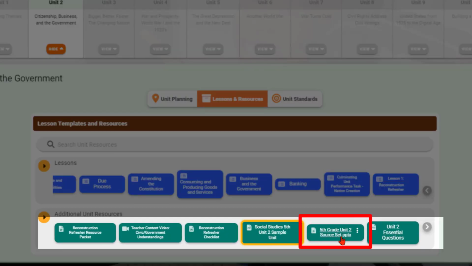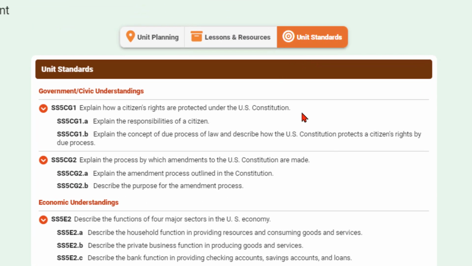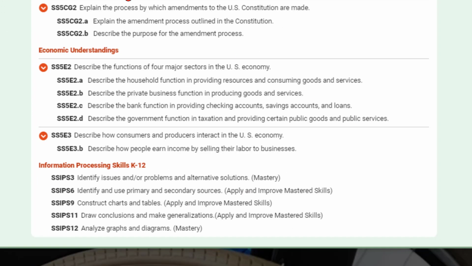The source set, the PowerPoints that accompany units, are also found down here, and a number of other things. Let's take a look at this final tab, the unit standards. There are standards tagged to each lesson as well, but let's take a look at it for the whole unit. So these are all of the standards that are tagged to this unit.